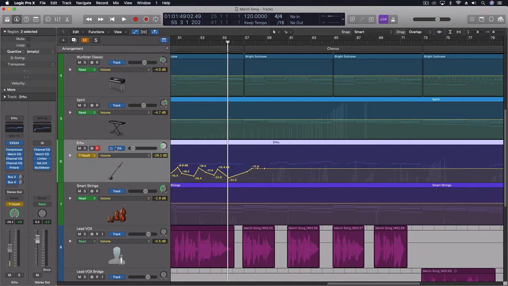Then we have trim, which allows us to move this up and down, but it's the entire amount. And then we have a relative. So this one is going to do a similar thing, but it's going to be a relative motion.